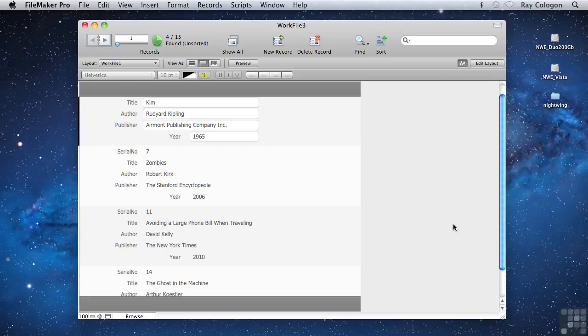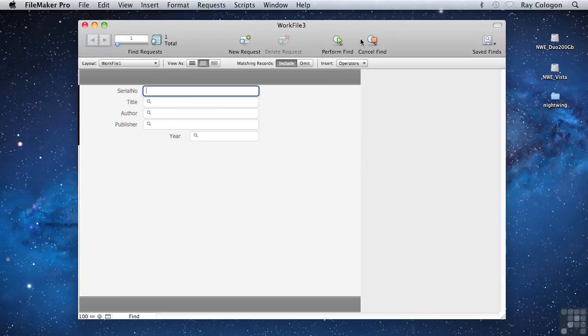If I want to go further than that and not just find all the records for books with authors whose names start with a K, but also want to find all books by an author whose first or last name begins with S, to do that I'll go back into Find mode and try a more complex search with more than one set of find criteria in place at the same time. This kind of search is sometimes called a compound search.